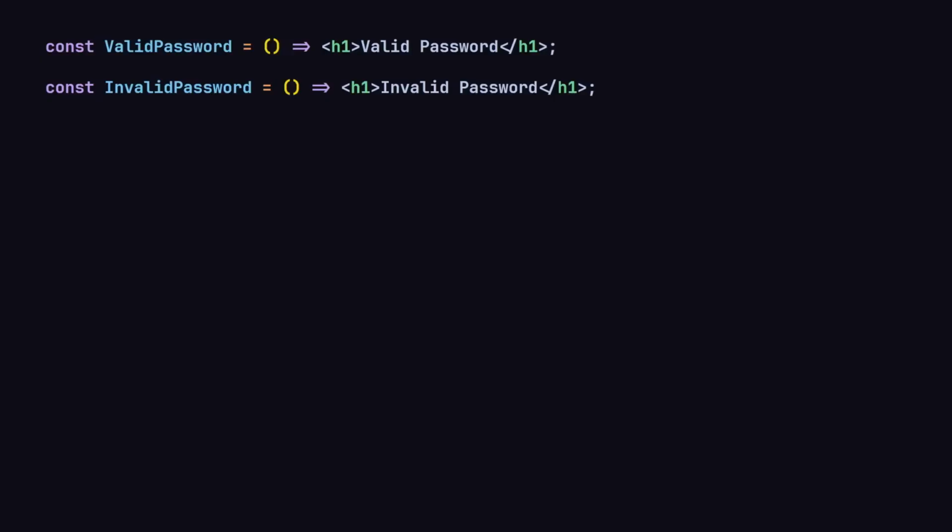So here you can see we have two components, like we have the valid password component and we also have the invalid password component. Now we are going to be creating yet another password component, and then we are going to be calling there inside our app component. And now inside this app component, we are going to be passing the isValid prop to it, and that's going to be set to true.